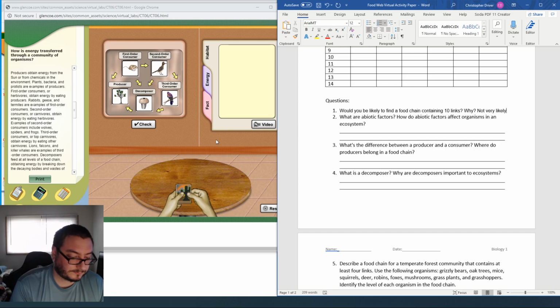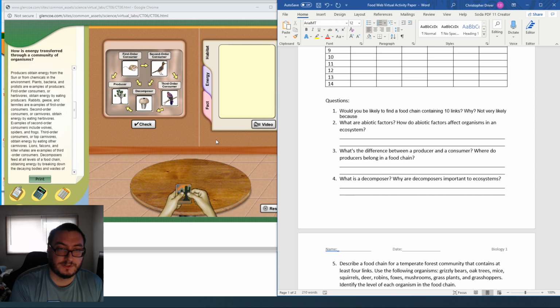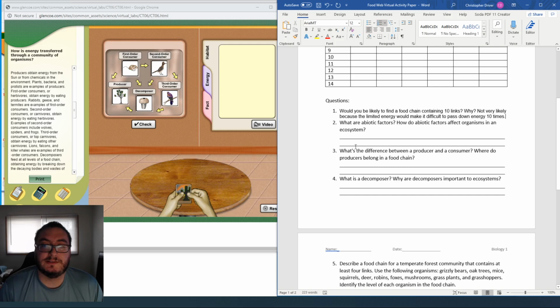So, because limited energy would make it difficult, is what I'm going to say, to pass down energy 10 times. So something along those lines. And to make sure that we are marking our answers, I'm going to go ahead and put it in red.